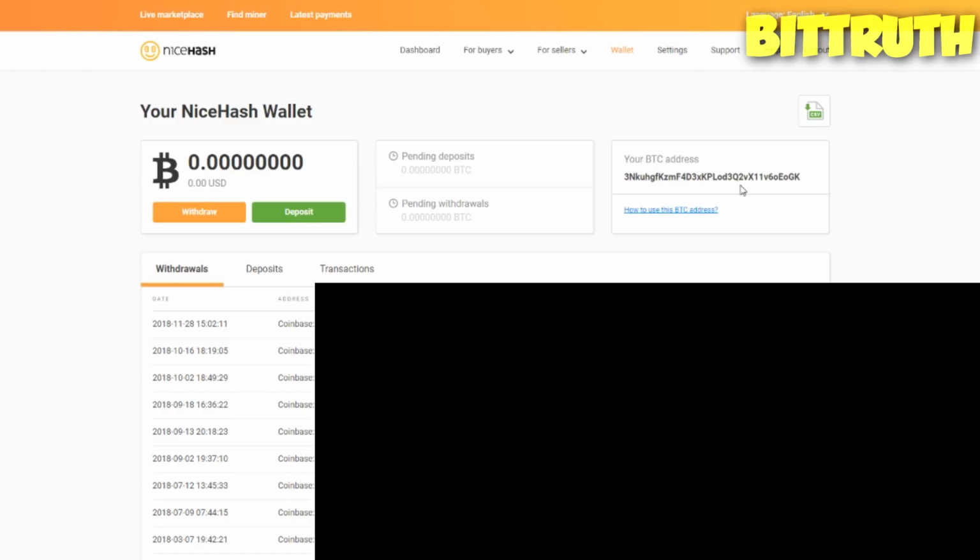So right now, after I show you how to download your own software, you need to put the depositing mining address to this account, because as you're mining, all the bitcoins are going to come to the Nicehash wallet. And then when you reach your withdrawal limit, what you can do is click withdrawal right here.